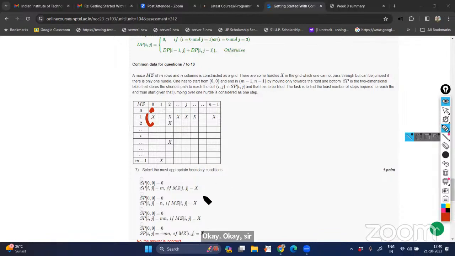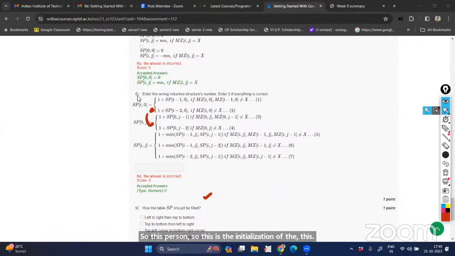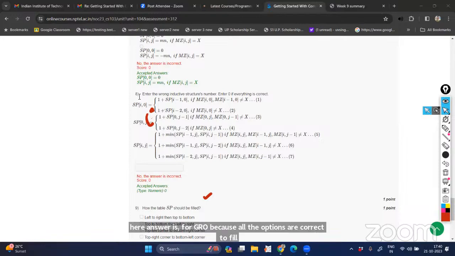So this question is the initialization of this table, and in the next question, these are the induction to fill all the locations. So how can you fill all the indexes? Here the answer is for 0, because all the options are correct to fill this output table. Okay. Yes, sir.